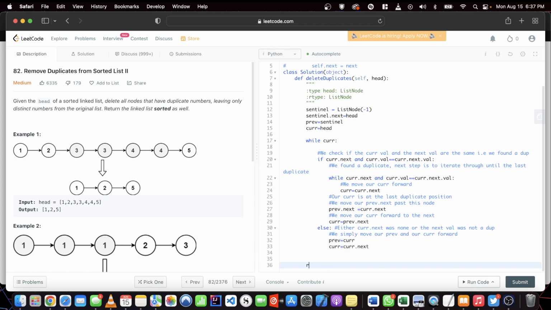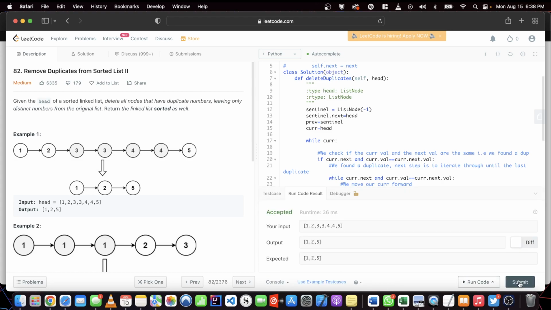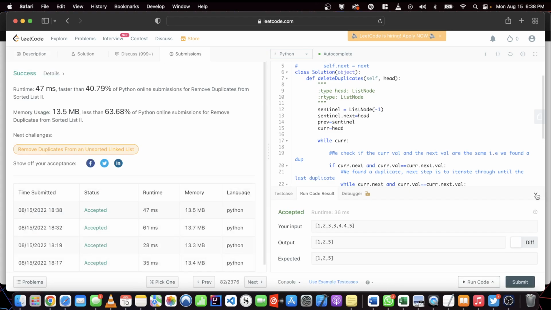So when we come out of here, we simply return. At the end of here, previous will be at the last node which is not None, and then current will be at None. So we return sentinel.next, right? And voila, it works.